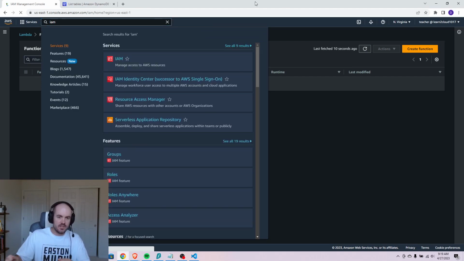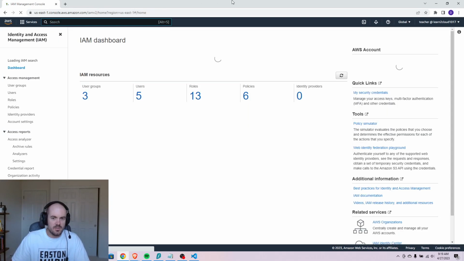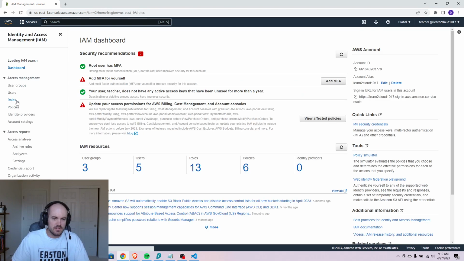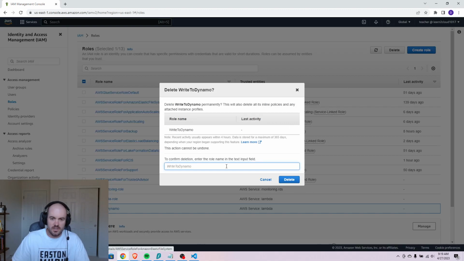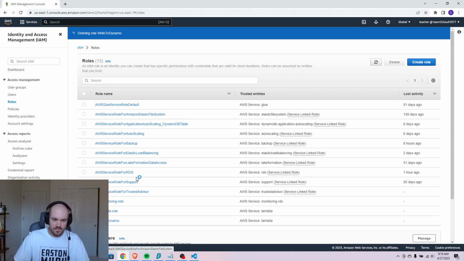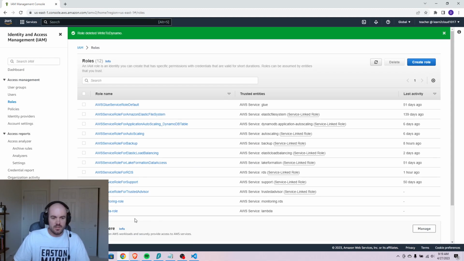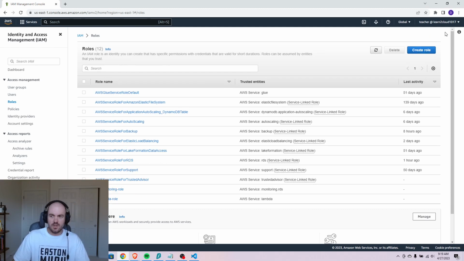And then finally, let's clean up so we don't have roles laying around that someone could potentially use. Let's go back into IAM and go to roles. Let's go to our write to DynamoDB one that has full access to DynamoDB for Lambda, and hit delete. Again, it wants us to type to confirm. Write to Dynamo, delete, boom. And it should be gone. And there it goes. Perfect. So now we've cleaned up so we're not paying anything.